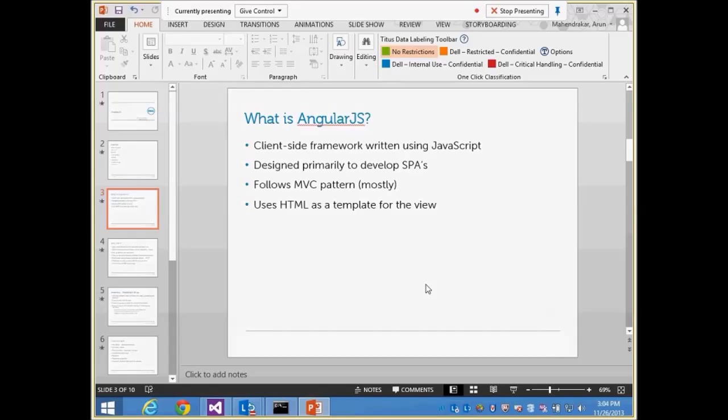It follows the MVC pattern, so it gives you clean separation: model, view, controller separation. It uses HTML as the template for the view, so all your HTML knowledge can be ported, and your HTML is ubiquitous. Every browser, every device supports it, so you're benefited there.